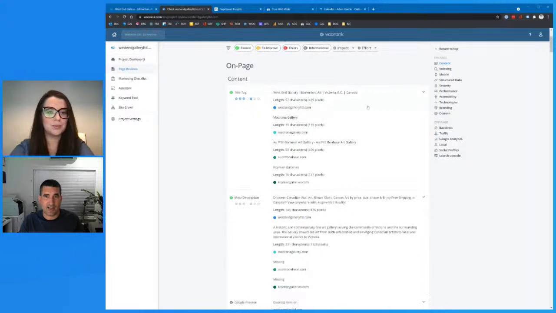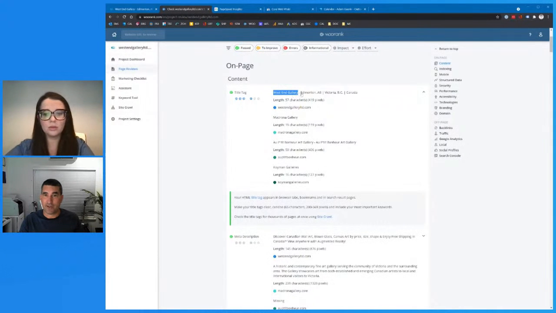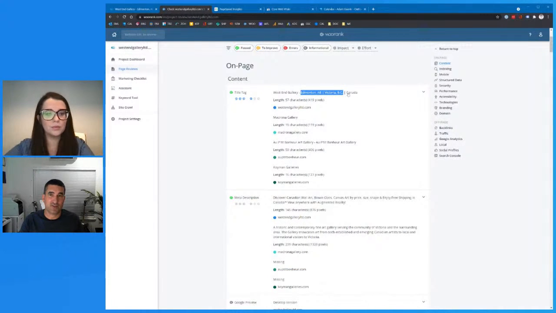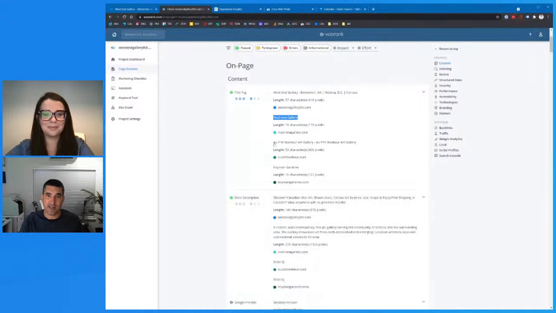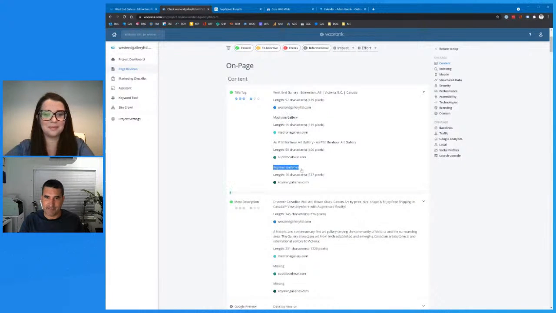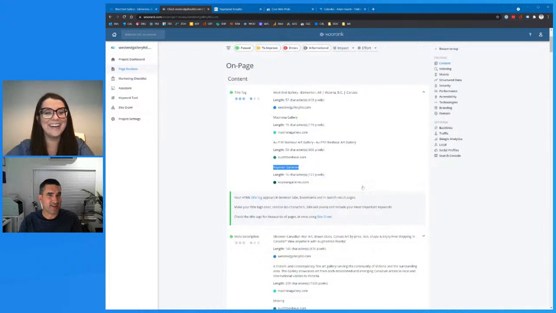Title tags, perfect. You can actually see that he's got the brand name and also the locations and the geography in the title tag, which is really great. Perfect to see. If you have a look at some of the competitors, which I won't name by name, if they happen to be watching, they could get WeRank and they could optimize their site as well.